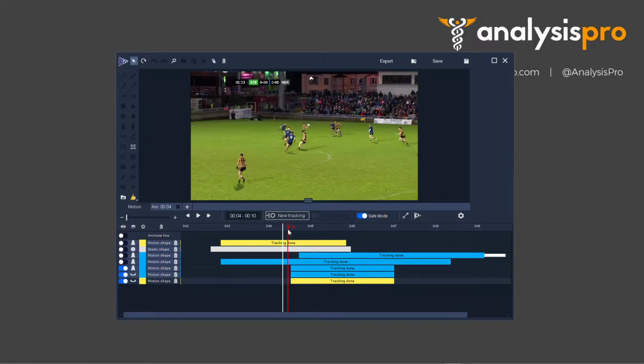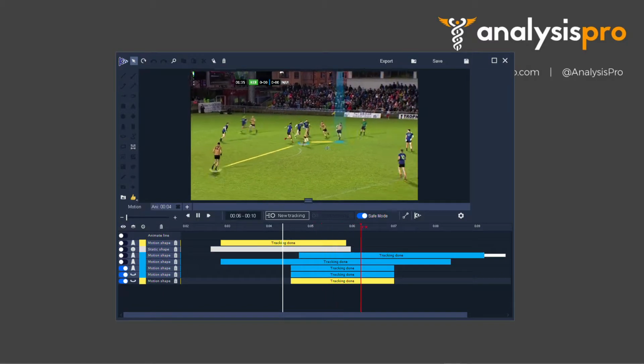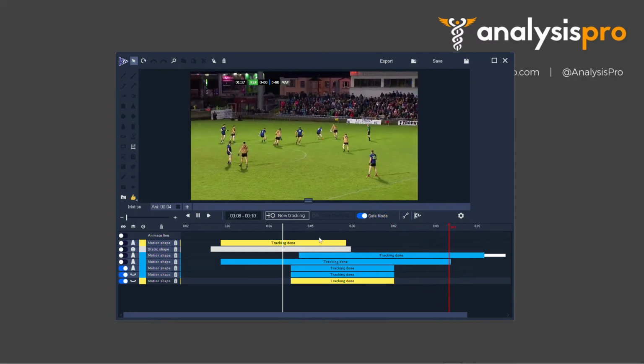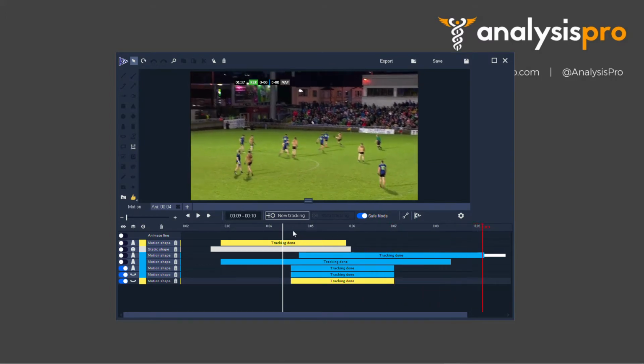So let's play this again. Now we've got those trackings and the lines between all three of those moving. So useful tip for you there.